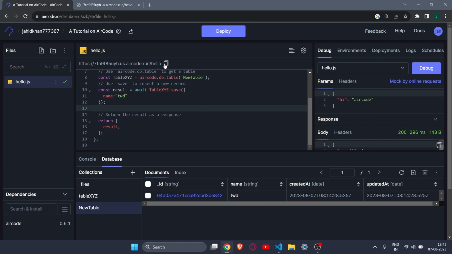And not only that, you can simply use this URL in your JS code to easily fetch and do various operations on this table. So it will completely change the backend game forever. You don't have to worry about node.js setup code or any MongoDB. If you don't know any node.js and MongoDB, you can simply use AirCode and build a full stack application.